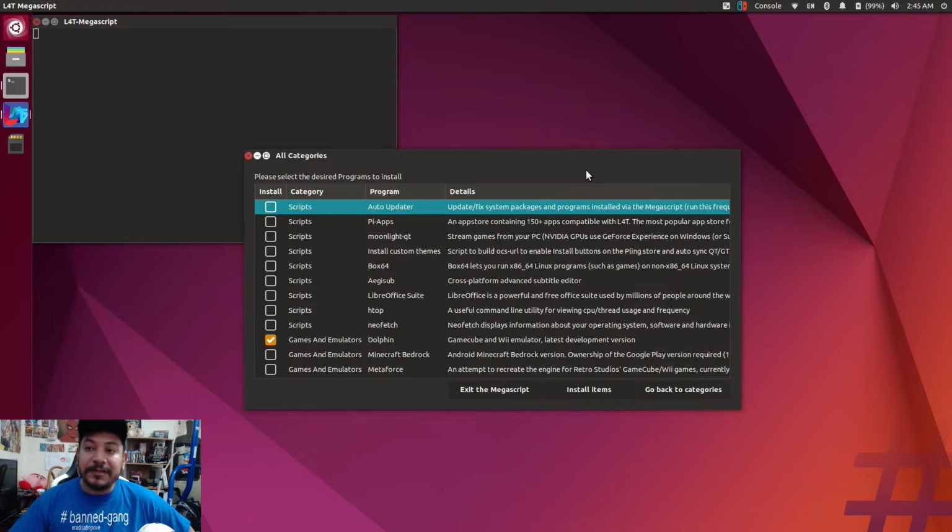But if it's your first time using the Megascript, you will most likely have to have this checked just to be on the safe side, and then click on install items. And then just follow the prompts. It's going to ask you if you want to do this and that. Just always click yes on all the prompts and then just let it do its thing. But I'm going to uncheck it here just so we can make things faster.